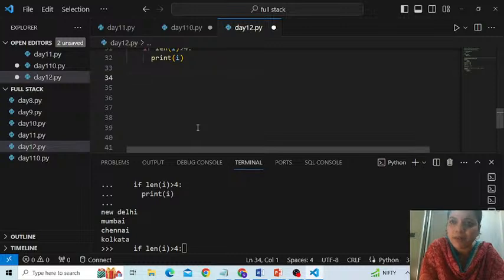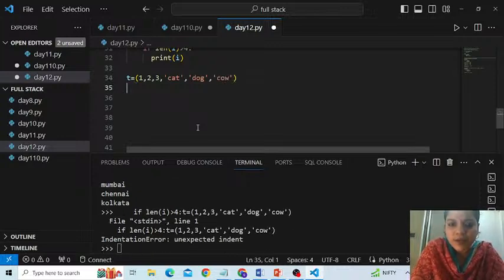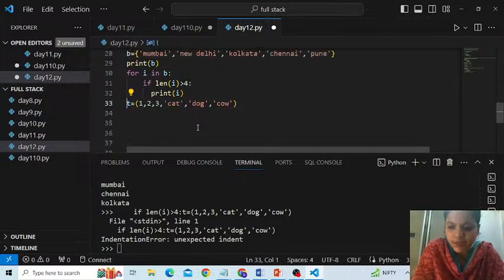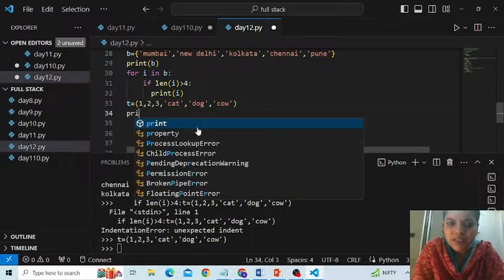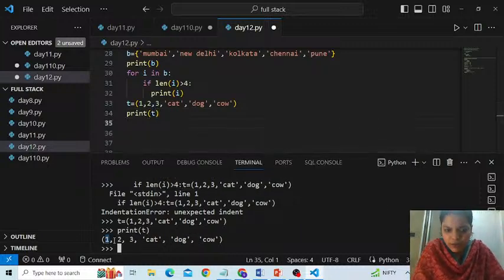structure that's called a tuple this time. Okay, so T is my tuple. Tuple is made up of some numbers 1, 2, 3 and some strings like cat, dog and cow. Is that okay? Okay, so if I could say print, what happened? Indentation error. Okay, let me ignore that. Okay, fine. So if I just say print this tuple, you could see this is the way it is getting printed.